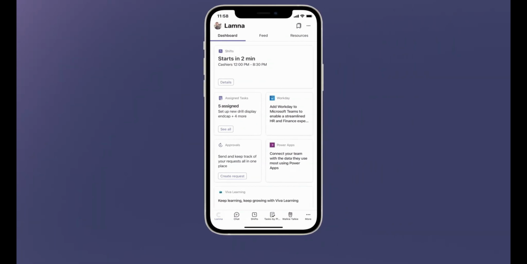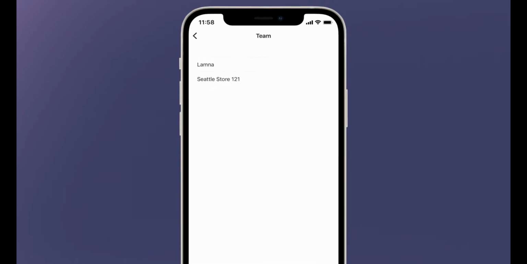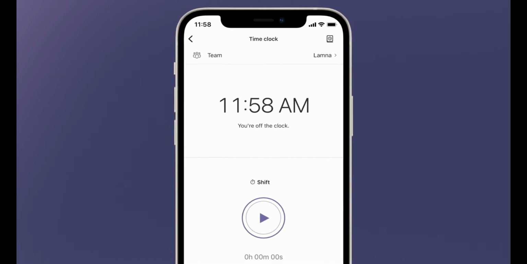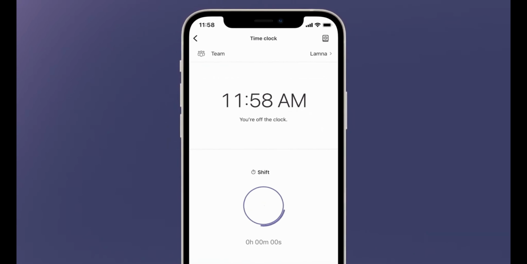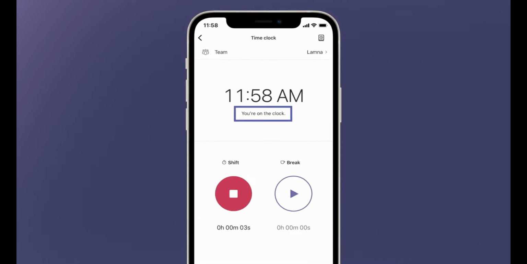To clock in at the beginning of the day, go to Shifts from the Viva Connections home screen, then press Time Clock. Select the team to clock into. Press and hold the Start button to activate the time clock. This puts the team member officially on the clock.